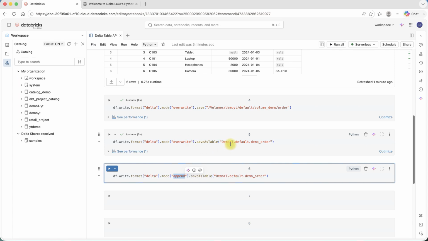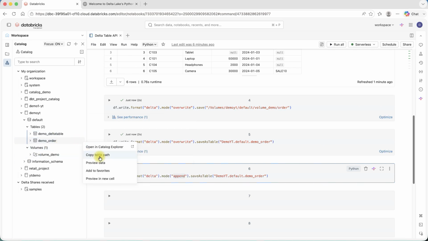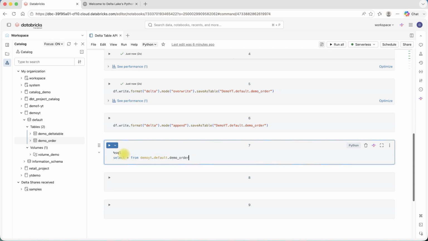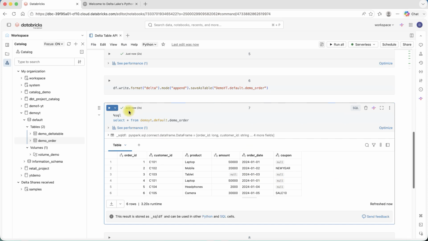I have created it in the demo yt catalog, in the default schema, and we created demo_order here. You can copy this path and use select star from this table. You can see the table and the output. So we successfully created the demo table in the default schema in the demo yt catalog.